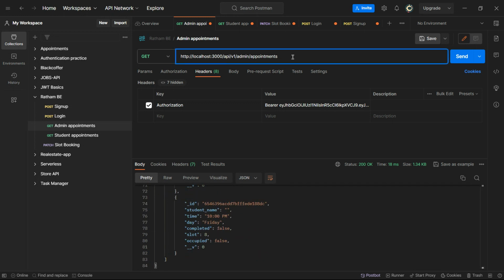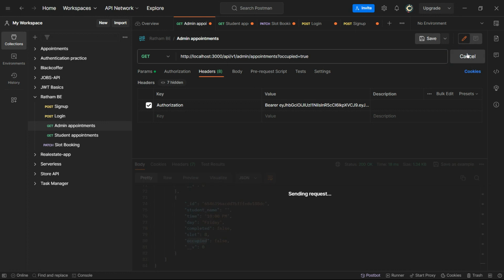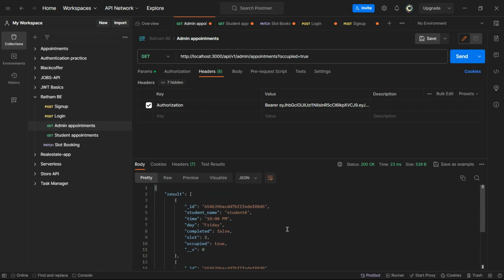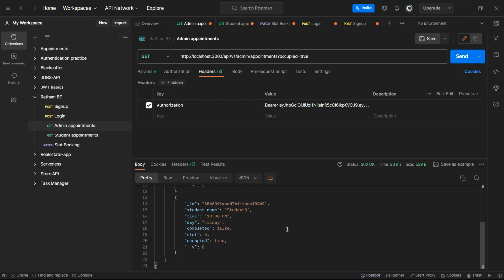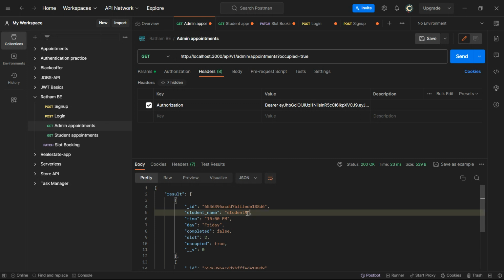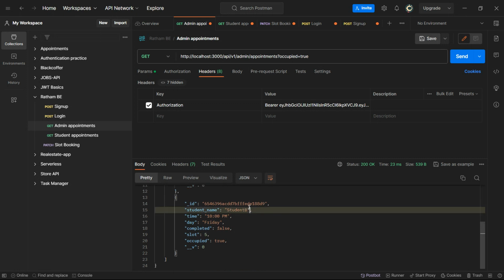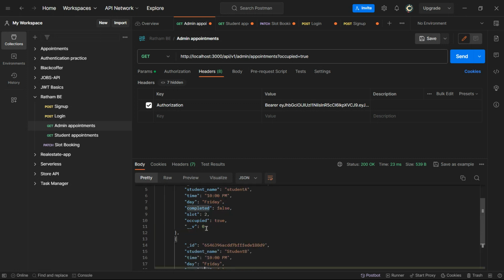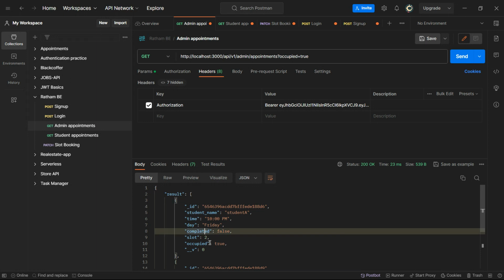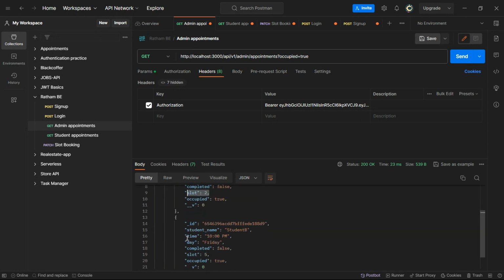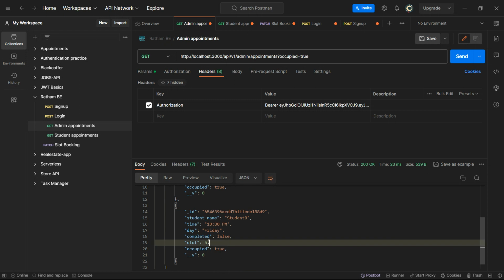Now I want to see whether only the occupied appointments. So I'll pass it as a query over here where the occupied property is true. So this will give me the occupied slots. So this has the student names, and it is not completed yet, so it's false. And the student has booked the slot 2, and the student B has booked the slot 5.